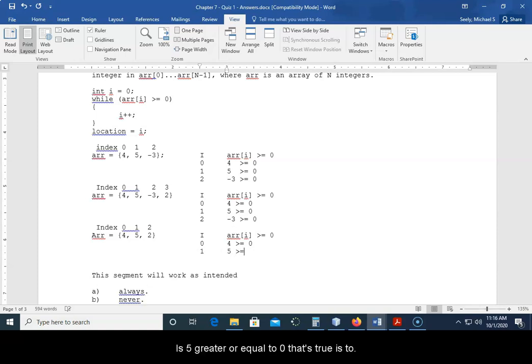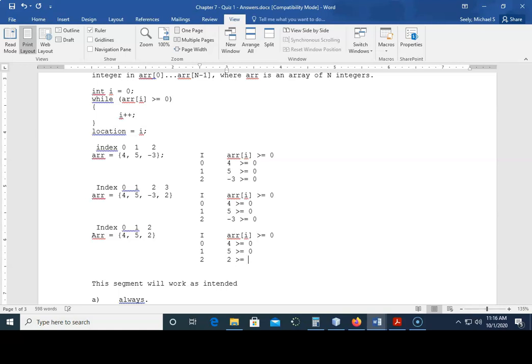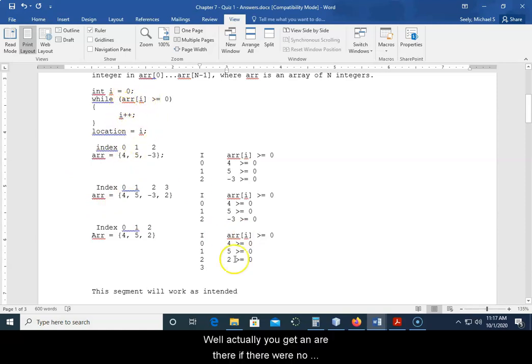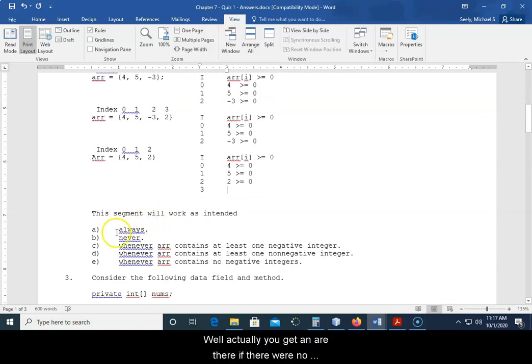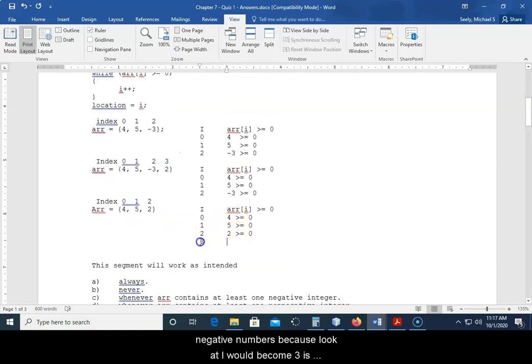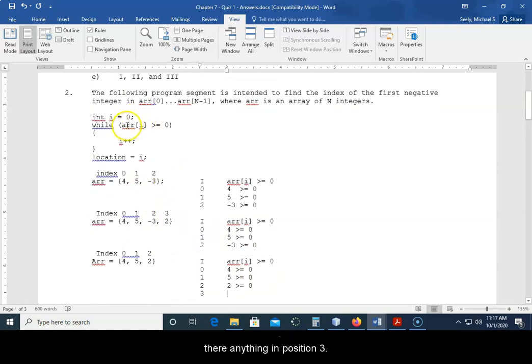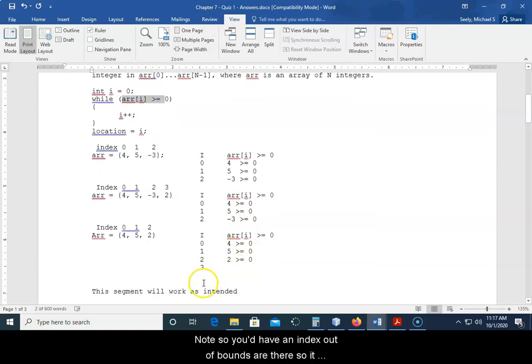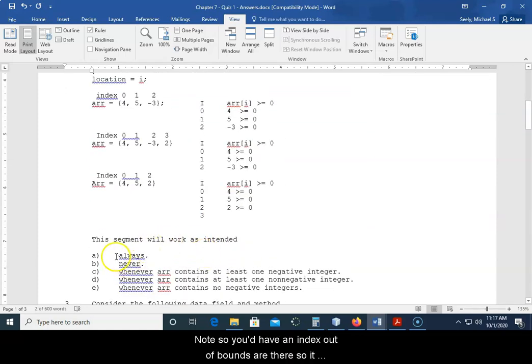Is 5 greater than or equal to 0? That's true. Position 2: is 2 greater than or equal to 0? Yep. So that would make I 3. And then actually you'd get an error there if there were no negative numbers, because look, I would become 3. Is there anything in position 3? Nope. So you'd have an index out of bounds error there. So it doesn't always work, and it doesn't never work.